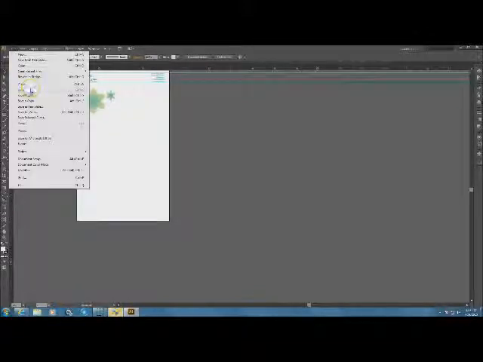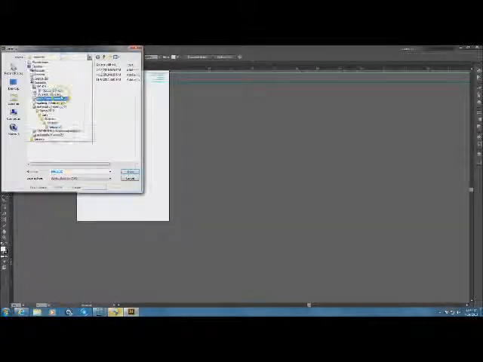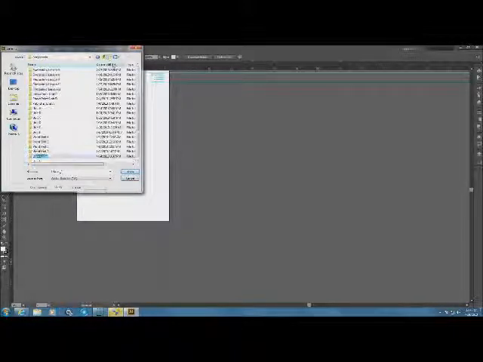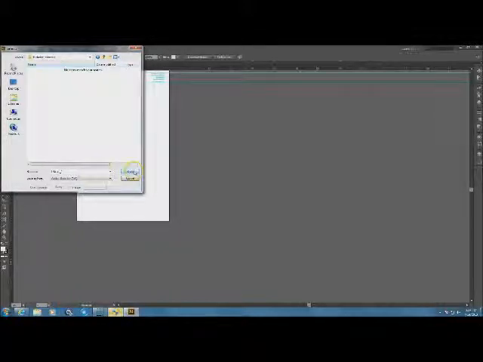Okay, let's go ahead and save it. Go File, Save As. Go to your folder, Assignments. Create a new folder called Illustrator Lesson 4. And you can save it as L4 Start.